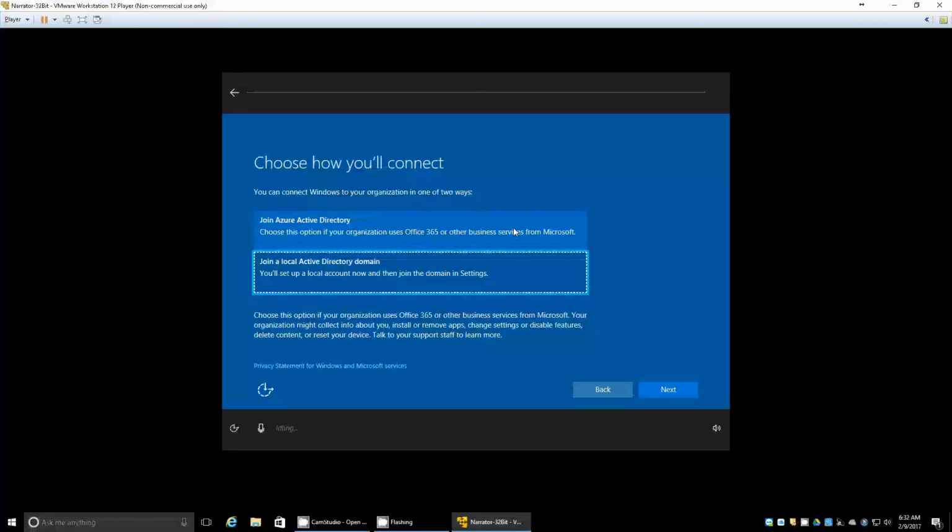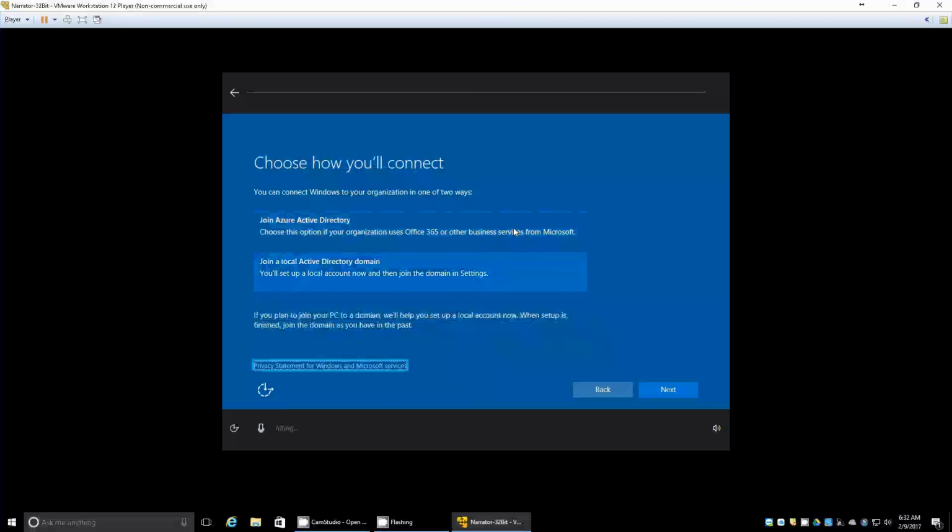We'll press enter. Join a local Active Directory domain, you'll set up a local account now and then join the domain in settings. 2 of 2, selected. Privacy statement for ease of access, back button, next button, Microsoft account, ease of access button, disable voice control, volume button, back button, scrolling container.